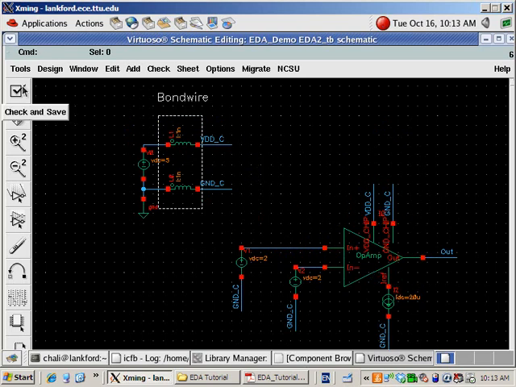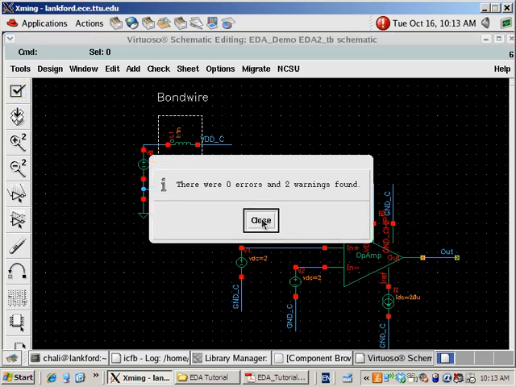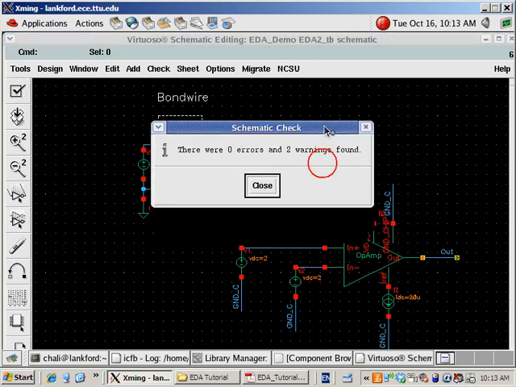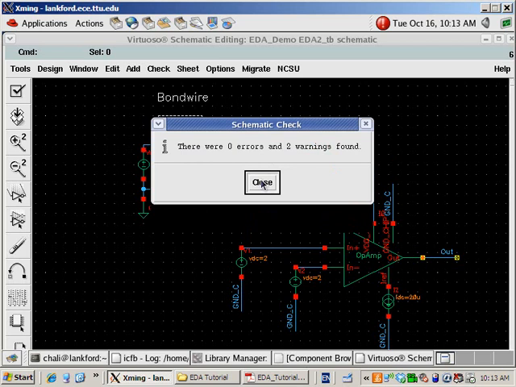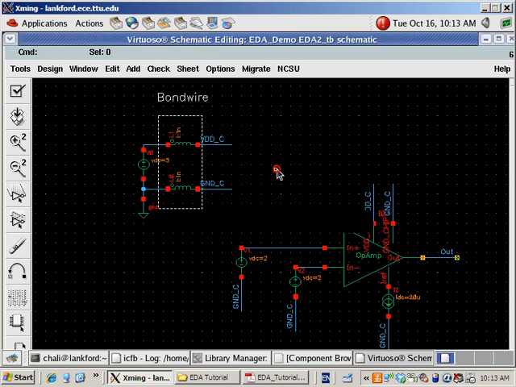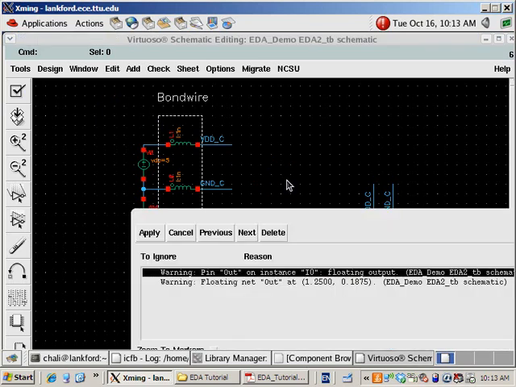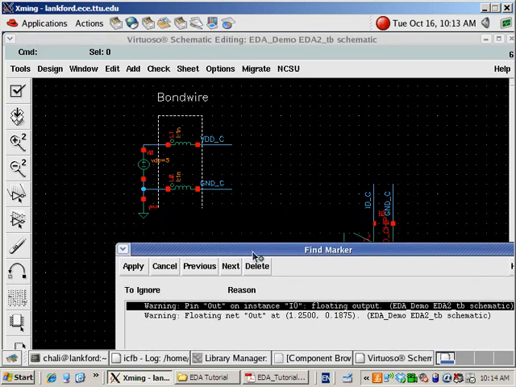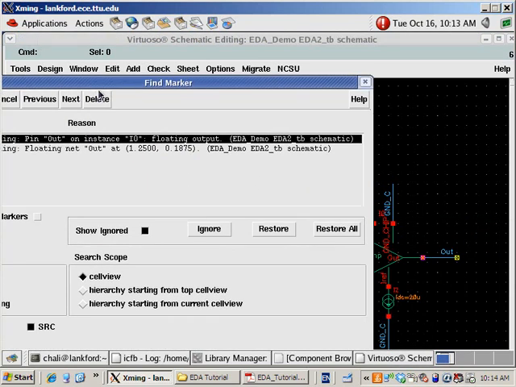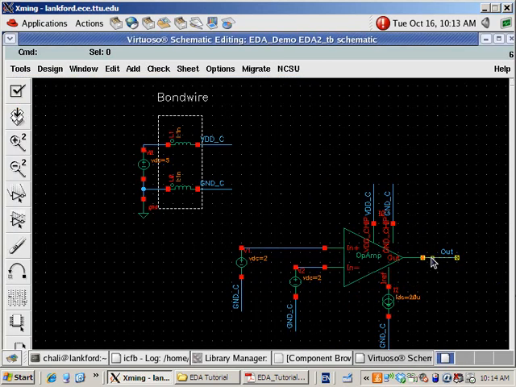And now I check and save the schematic. It gives me another warning. Okay, 2 warnings found. And if you want to know the warning information, you can actually hit the button G. And then it will tell us the out here is floating. Nothing is connected to out.